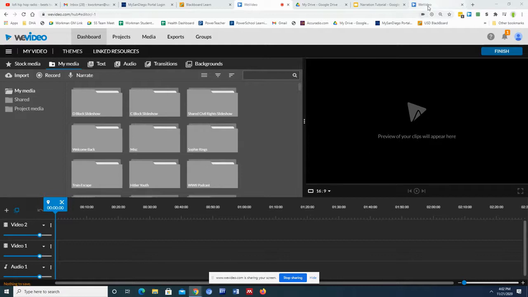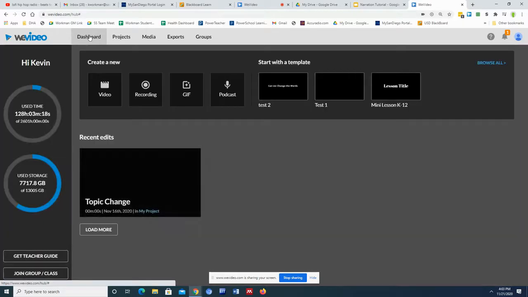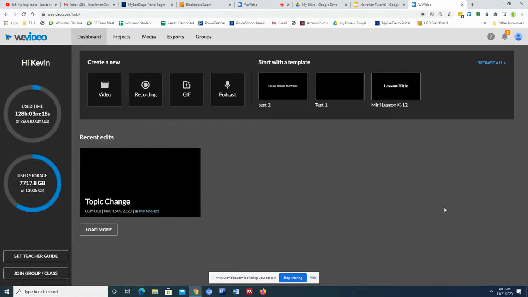All right, so I'm recording my screen now, and I'm going to do a quick demonstration to show you what you can do with WeVideo. You're going to want to get to WeVideo and pull up the dashboard, which will be the first thing that you see. Use your Google credentials, your SAES login, and you'll find your way to this dashboard.